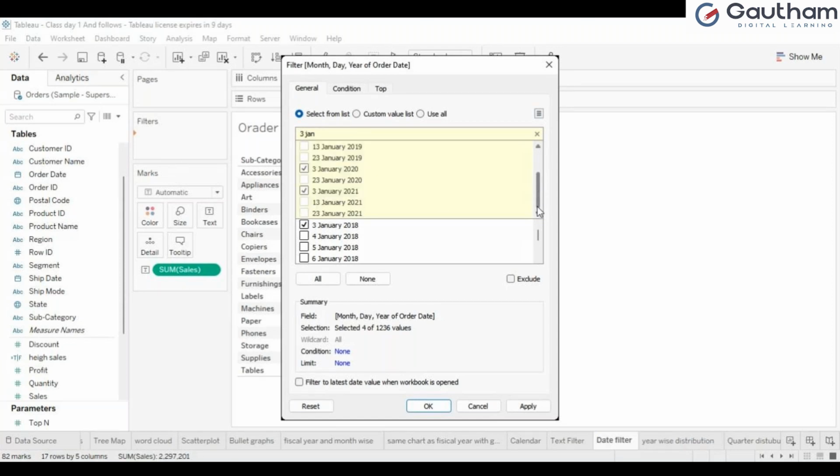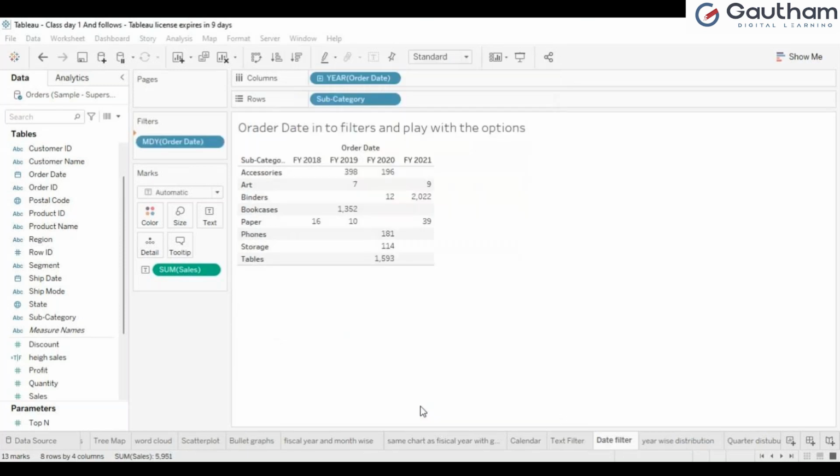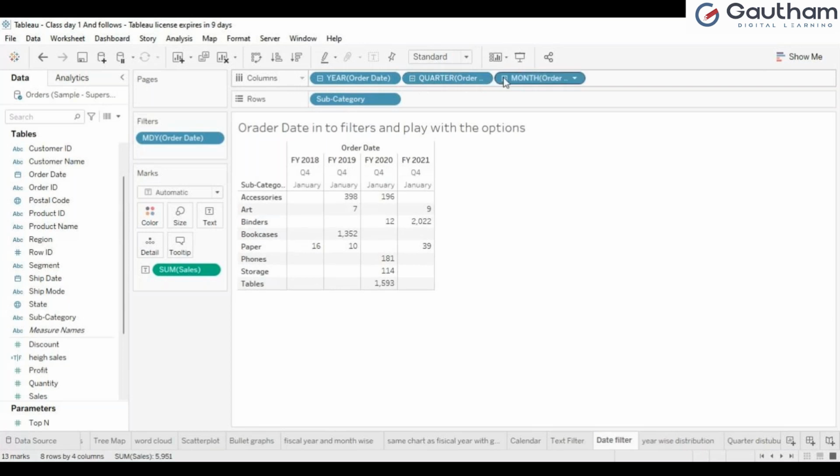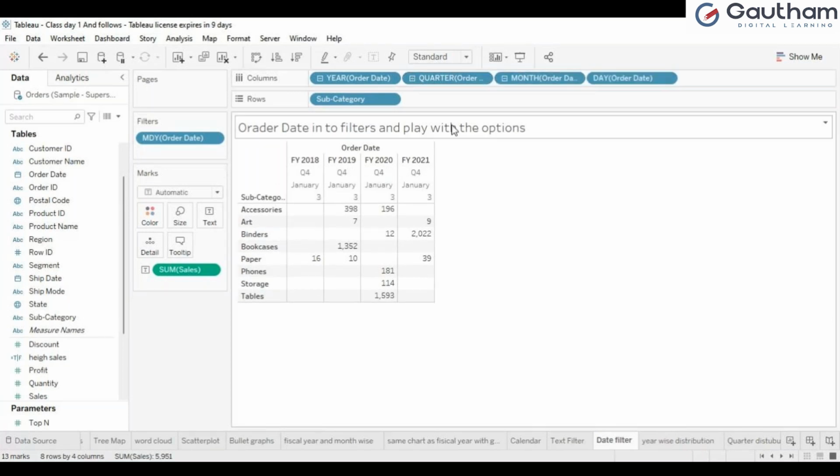Every year the 3rd of January will be there, no? Randomly I'm taking, you can play with the data. So are you able to see the third? No. Why? You can drill it down. Come here. Yes, see, every year 3rd January. This is the sales. See, there is no sales for accessories, art and all.